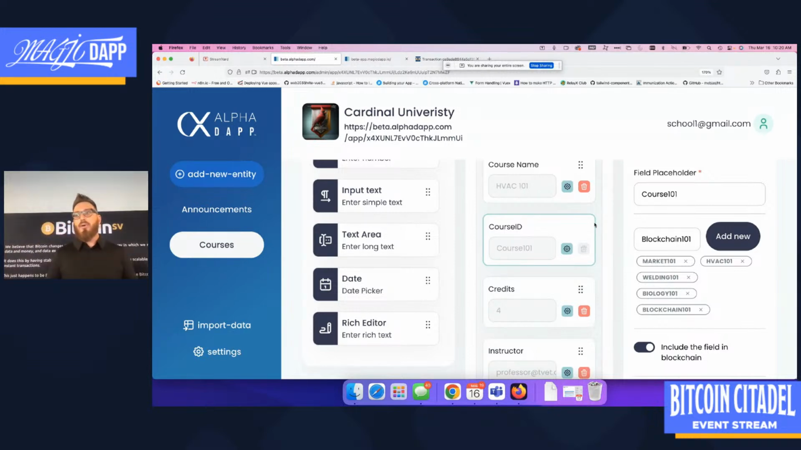So every transaction or every record that's created using Magic Dapp or Alpha Dapp is created and signed by the person who authored the record. So in this case, that might be a school's administrator or a professor. But any way this is configured, we as Magic Dapp and Alpha Dapp know the user's public key. We know the user's public address, actually. So we can verify that a specific user, i.e. the one that has this address, actually signed the transaction that's located on the blockchain.